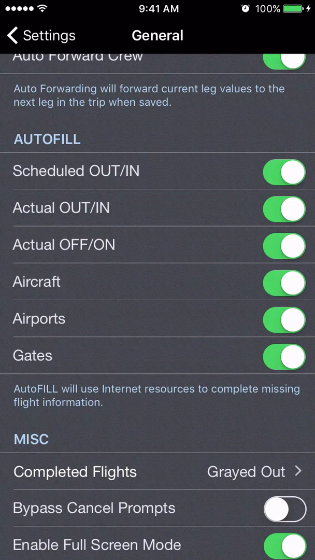One of the things you can use for scheduled out and in is you can use autofill as a pseudo schedule importer, if you will. All you need to enter is your flight number, departure and destination, the scheduled departure time, and you can use the autofill now button, which will retrieve the rest of those times for you without having to enter in all the rest of the details.